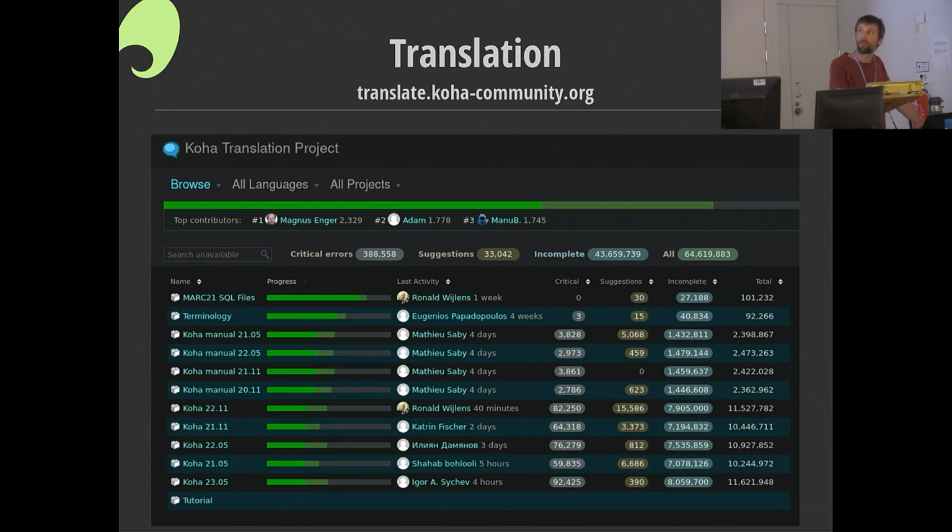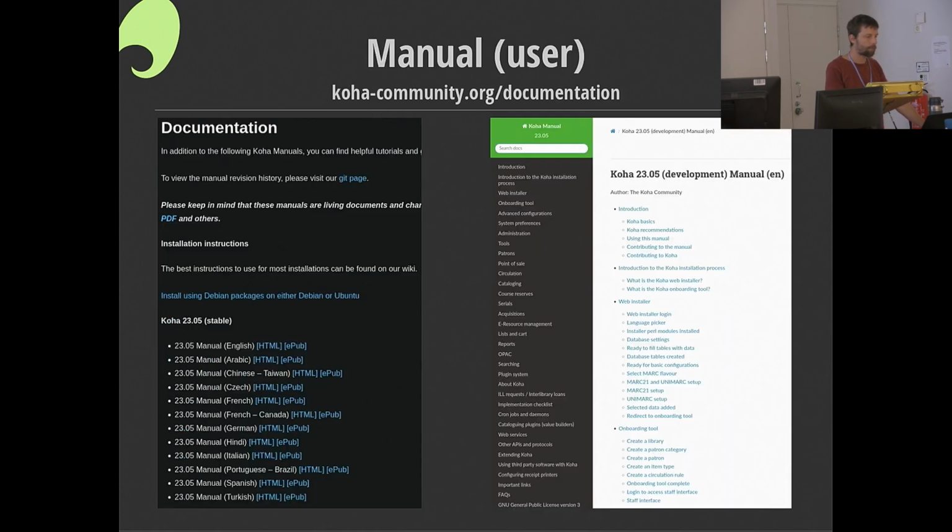Our translation tool is Pootle. We are using it for both Koha and the manual. And the manual is available in different languages. It can be downloaded in HTML or EPUB. It's the usual docs thing.